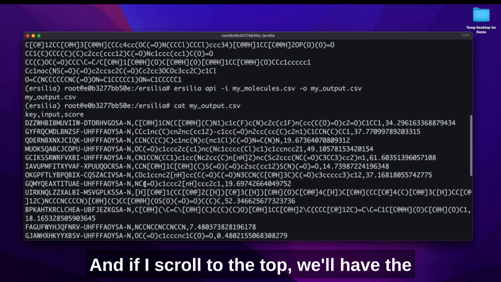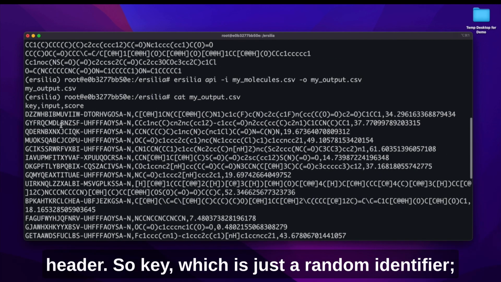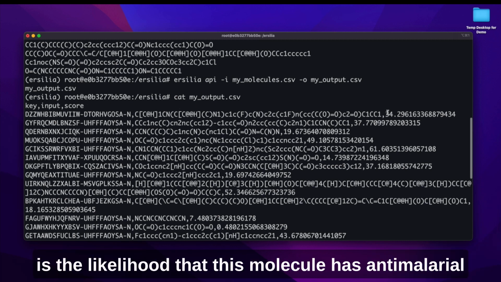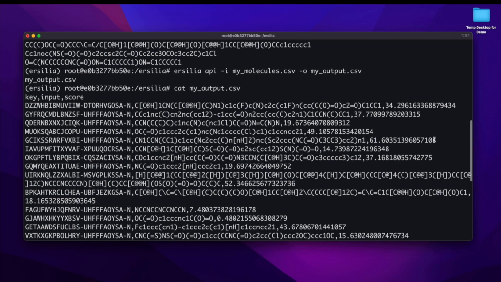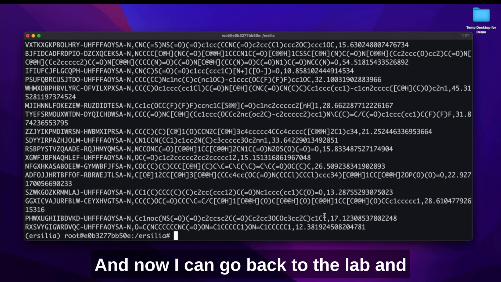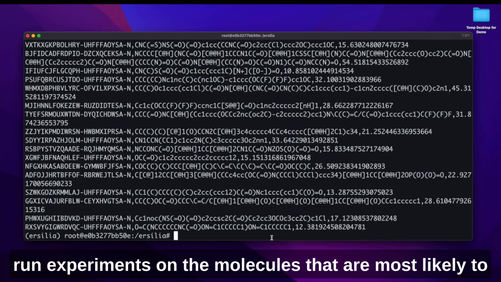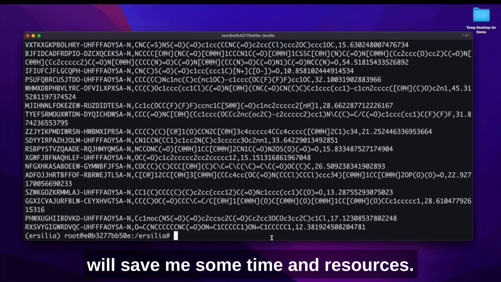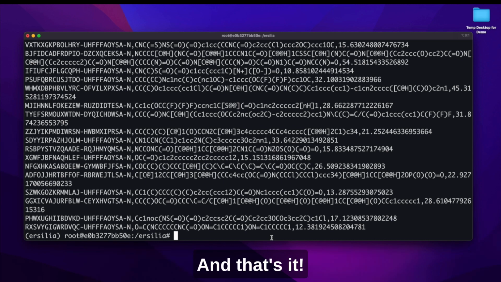And if I scroll up to the top, we'll have the header. So key, which is just a random identifier, input, which is the small molecule, and then the score, which is the likelihood that this molecule has anti-malarial properties. And now I can go back to the lab and run experiments on the molecules that are most likely to have anti-malarial properties instead of all of these molecules, which will save me some time and resources. That's it.